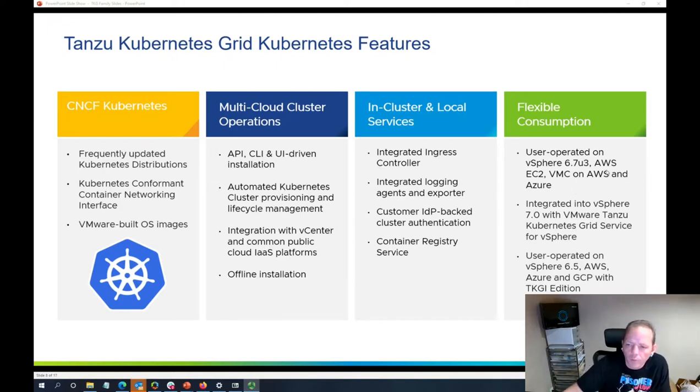So TKG multi-cloud runs across vSphere 6.7 U3, VMC on AWS, EC2 on AWS as well, and Azure, with more cloud providers coming in the future. And vSphere 7, integrated deeply into vSphere to provide not only the Tanzu Kubernetes Grid service but additional native services within vSphere, and it is in for vSphere 6.5 and GCP as well as Azure and AWS. We have Tanzu Kubernetes Grid Integrated Edition. And so that is the TKG features in a nutshell, and I look forward to continuing with you on the next section.